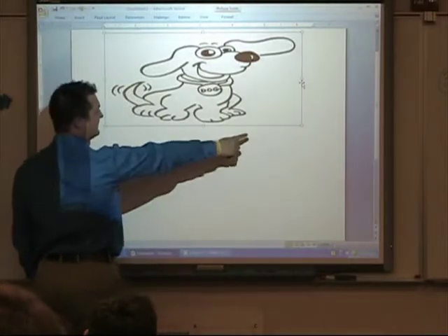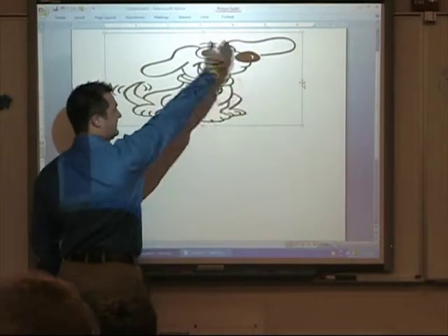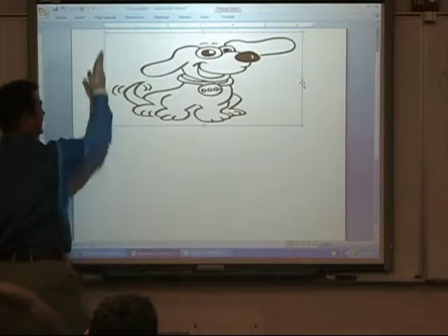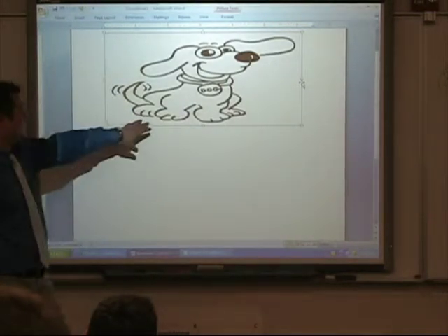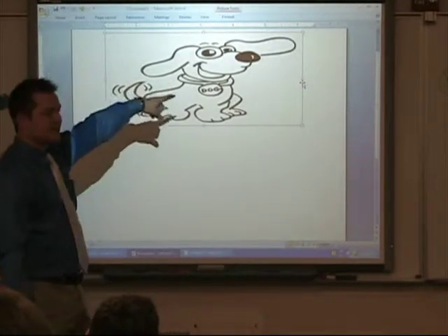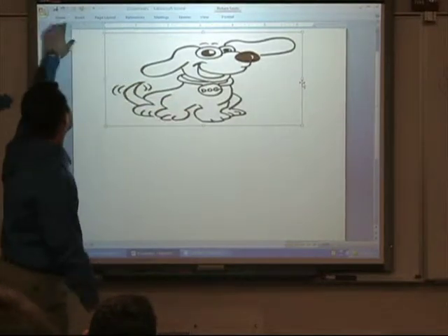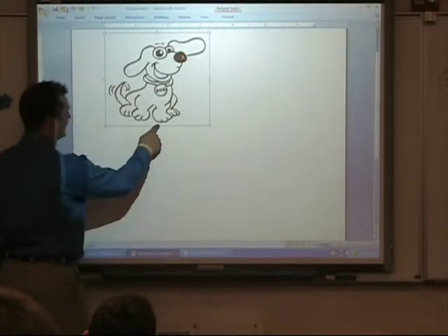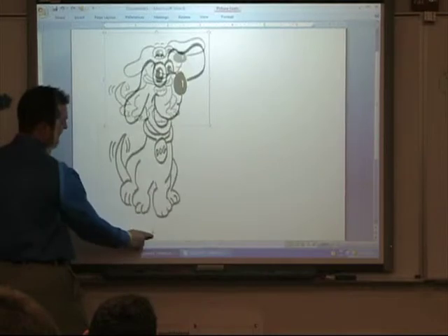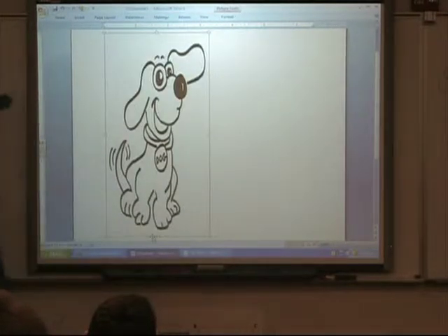So if we change the width, let's call this the width and the height is the vertical. If we just change the width, have we done anything to the height? No, so we mess up our picture. Is the same true the other way? If I stretch this down, now I just get really tall. Right? It looks like Clifford.